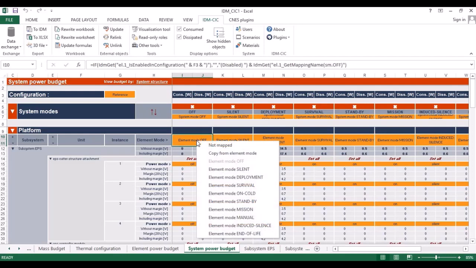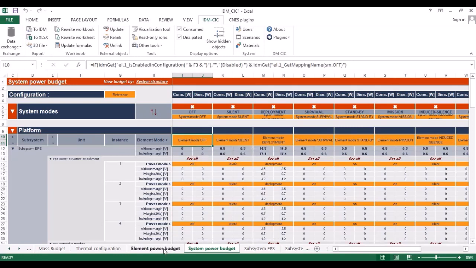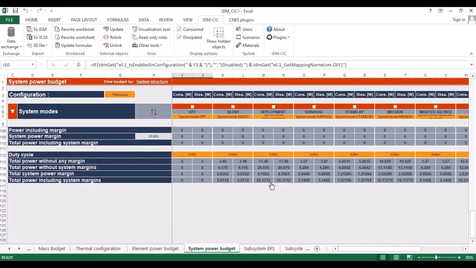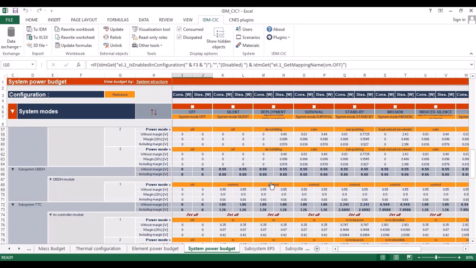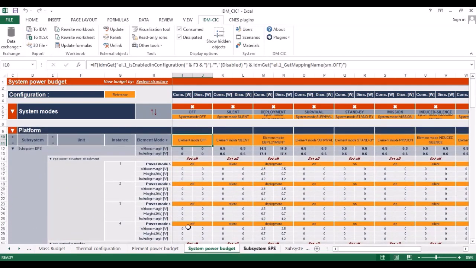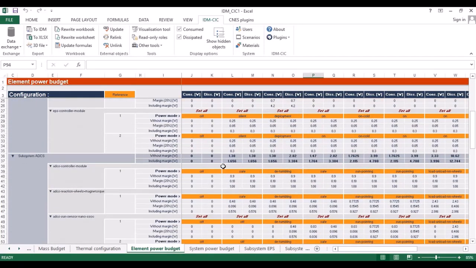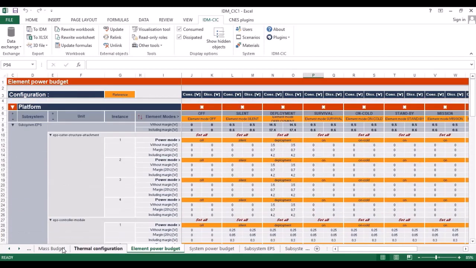If you choose the element mode that you defined previously, you just allocate it, because you've already done all the definition in the previous sheet. And this is how you really get the entire power budget. You can generate the full power budget this way. It's extremely important because then you have a good idea about your mass budget and your power budget.